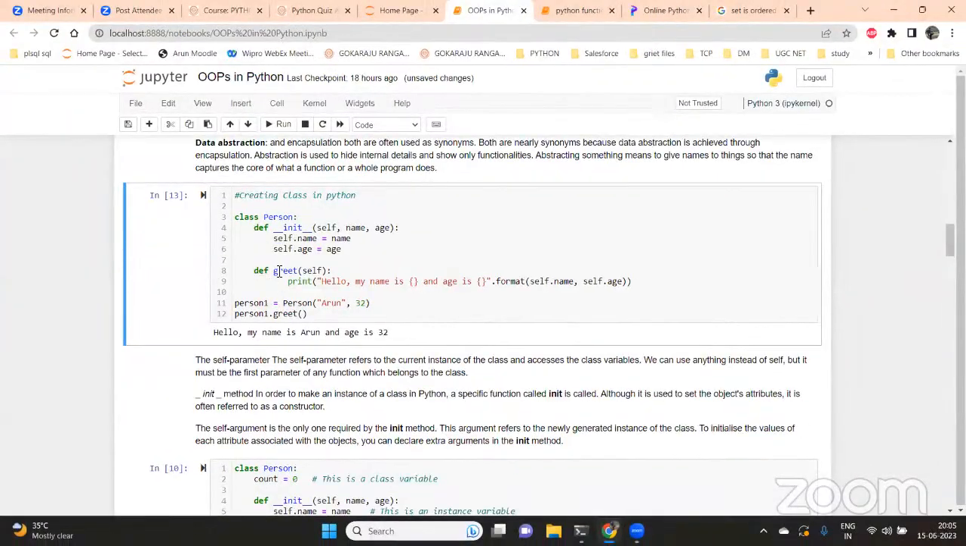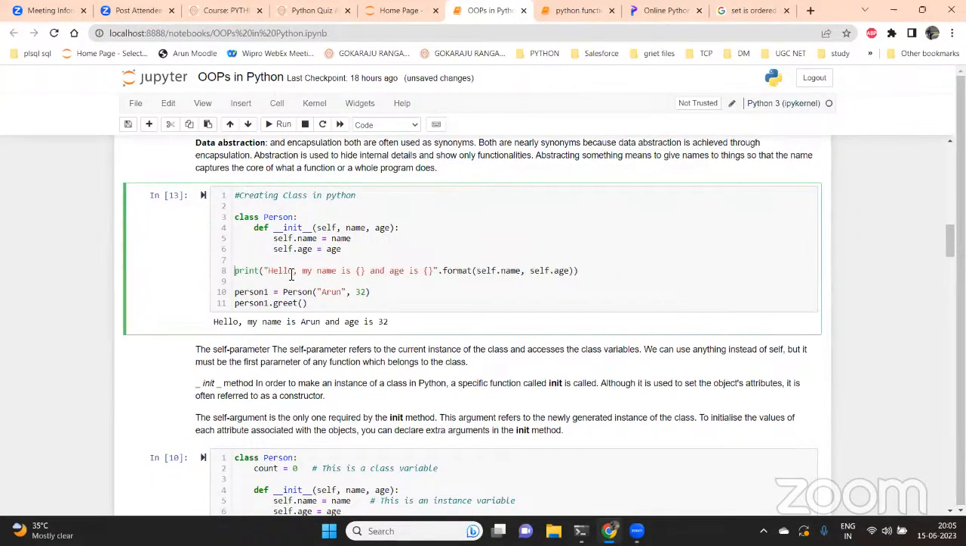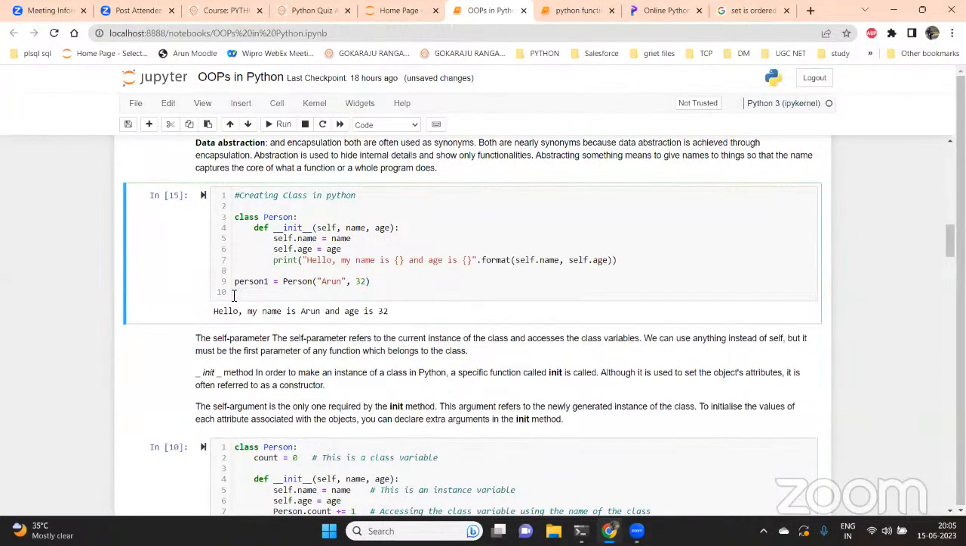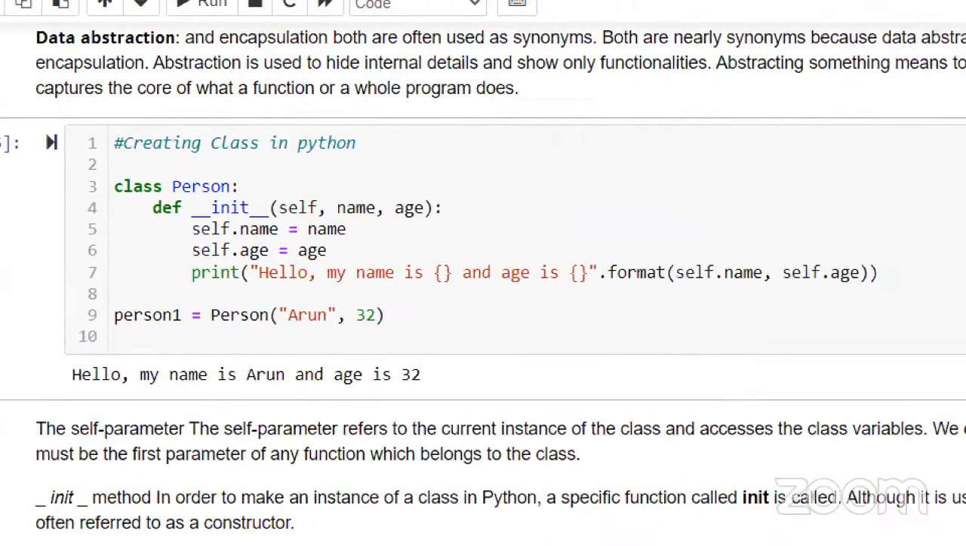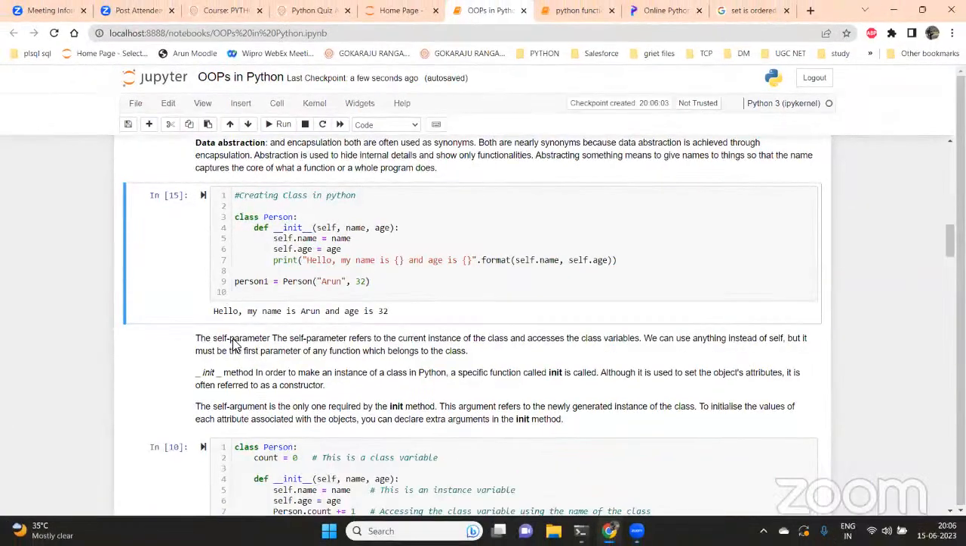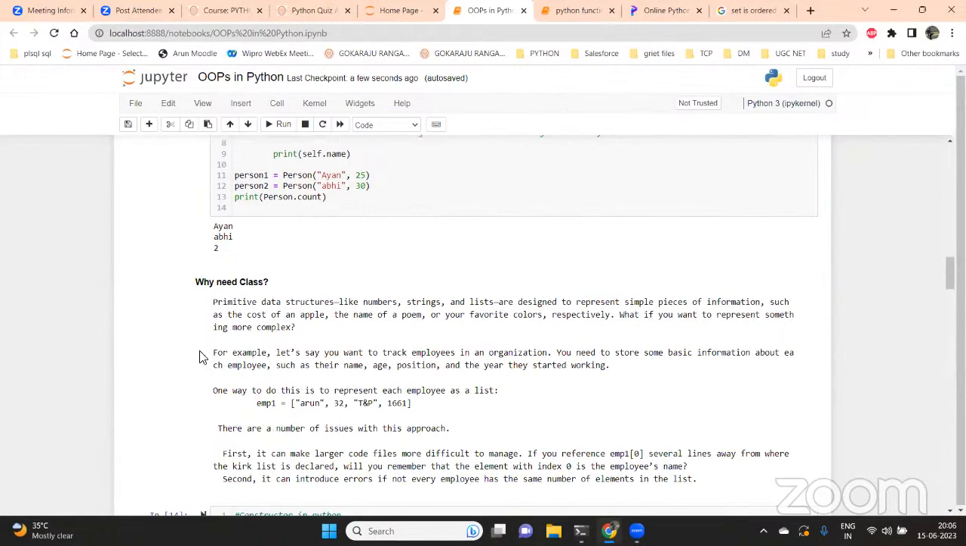So if you don't want to create a separate function, what can you do? You can call the direct print function. Right? Is it still working or not? Now I deleted the greet function and directly printed the data values of the parameters that I'm passing using the print function. Got it? So these kinds of basics, you need to have clarity.